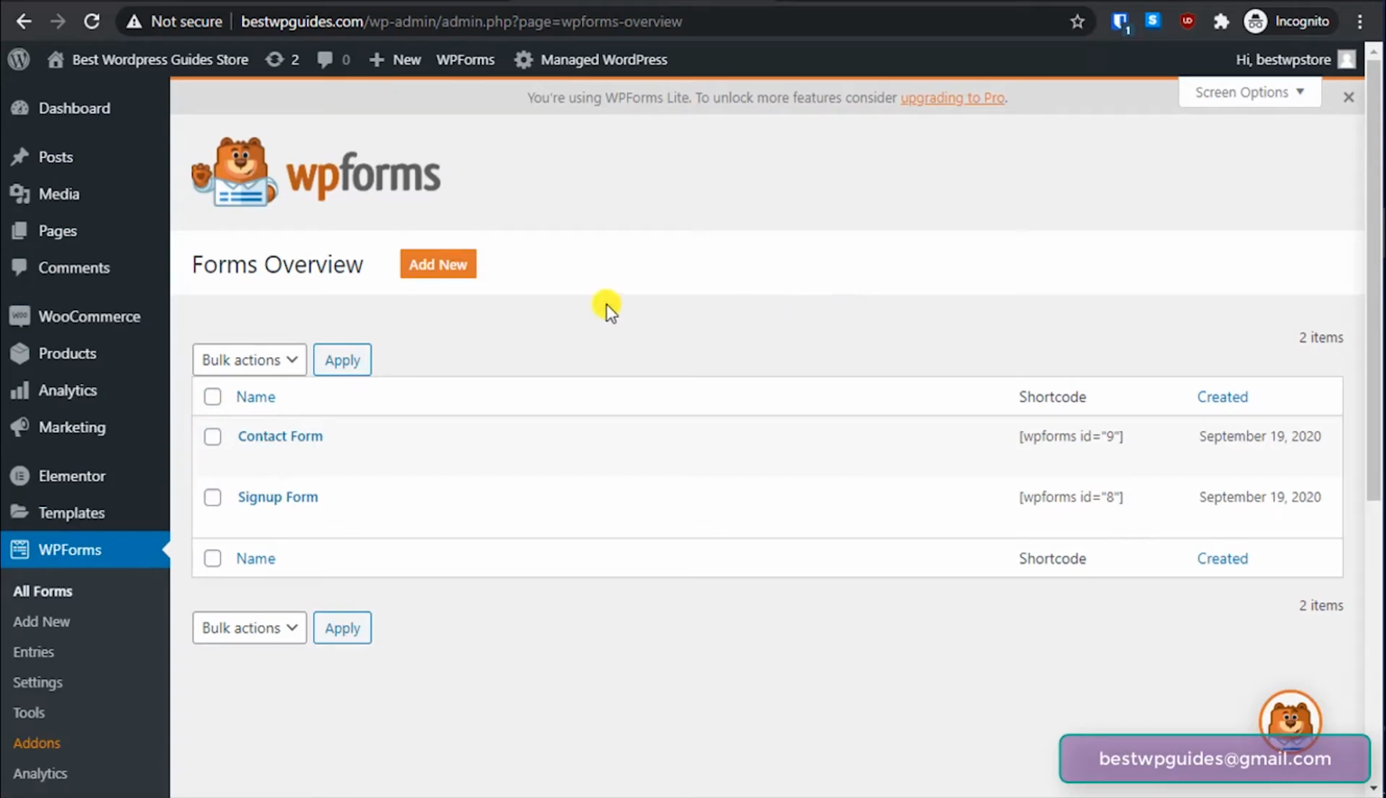Here you can see these two forms I already have activated on my site, and it is using the free version. I'm not using any paid premium features, but if you like, you can upgrade. I think this is a great plugin. If you want to create a new form, you can click on this add new option here, or you can simply click on this add new. Both will take you to the same page.